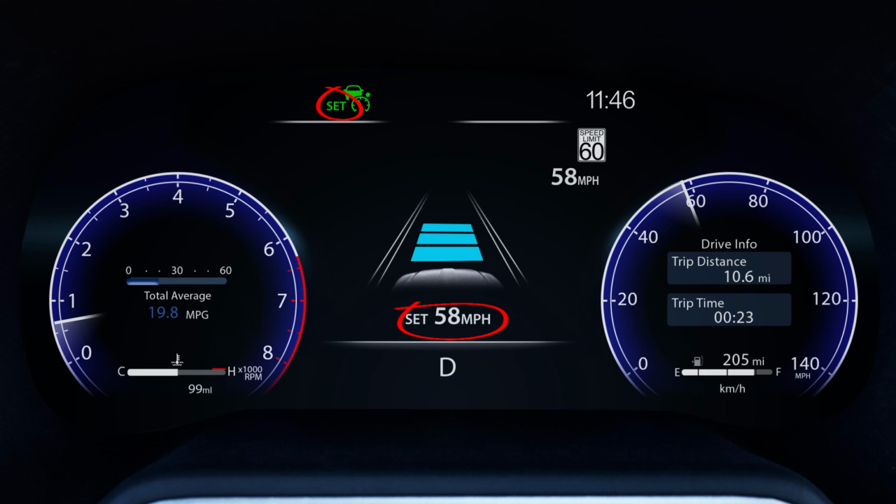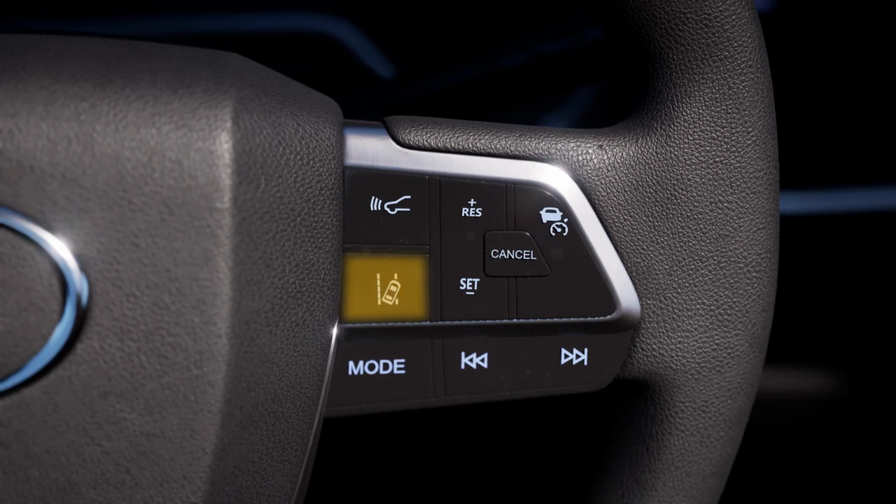The driver assist window will display the posted speed limit and the speed the vehicle is traveling. It will also indicate when you are following a vehicle. Once dynamic radar cruise control is active, turn on lane tracing assist here. Press the button again and the lane centering functionality is activated.